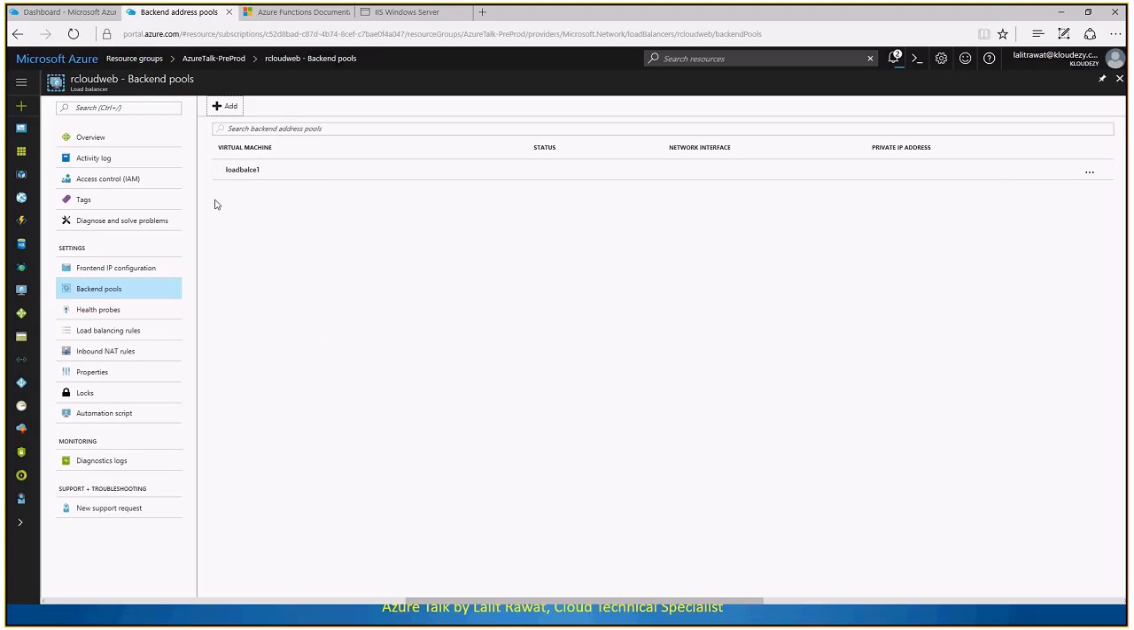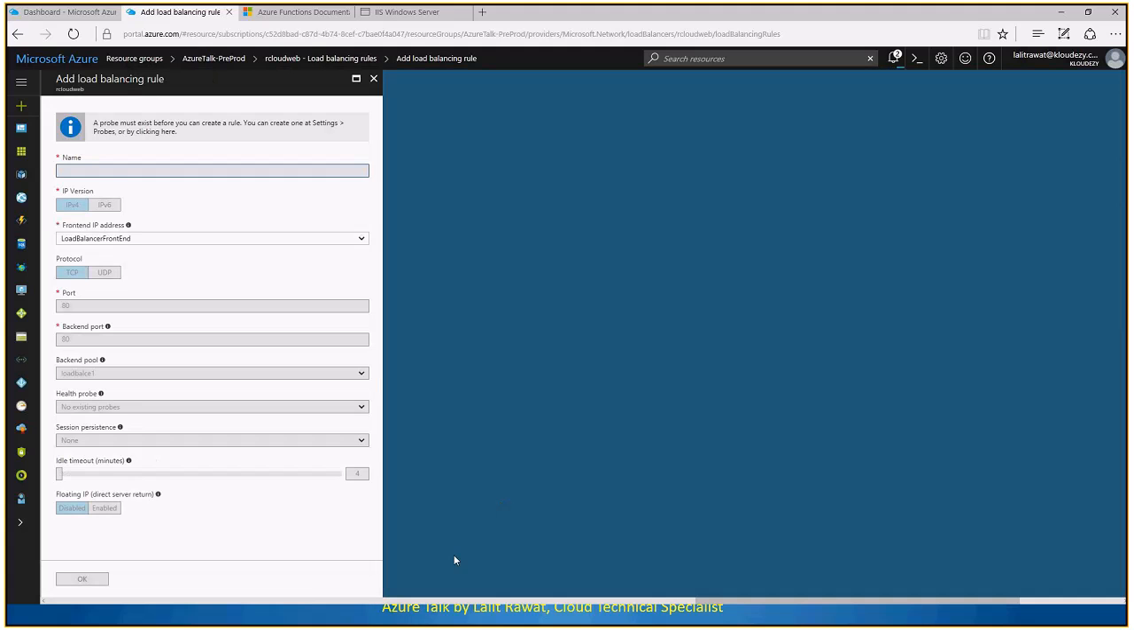Now our VMs have been added, and in a similar way for the health probe and the load balancer rules, you need to set the front-end IP address, and then the rules heading to port 80 and port 80, the backend IP address and the backend pool, and session persistence.